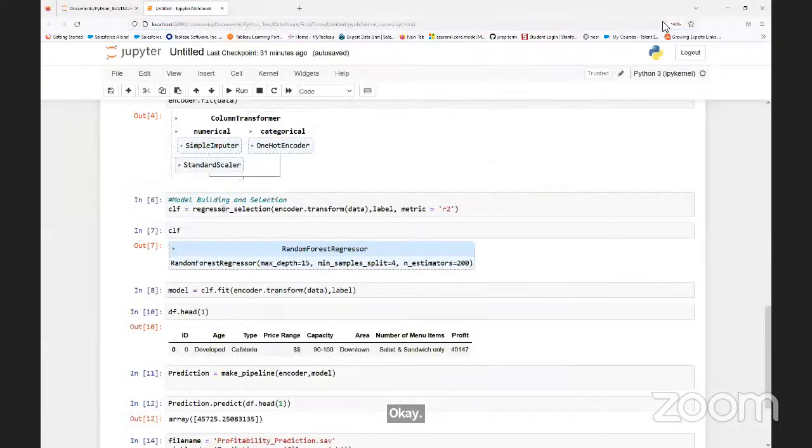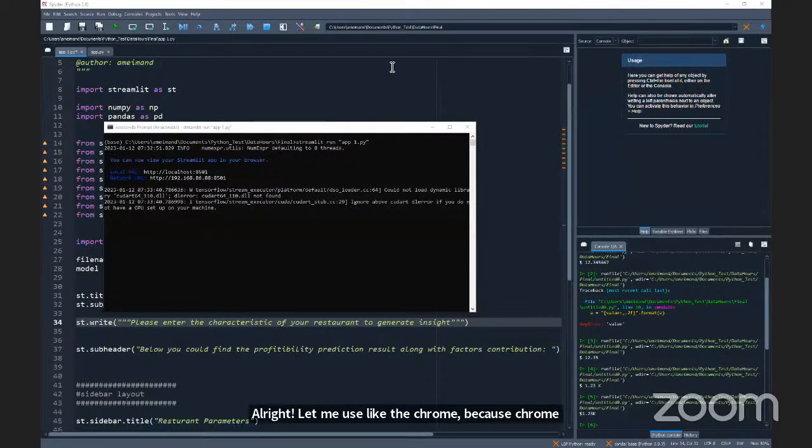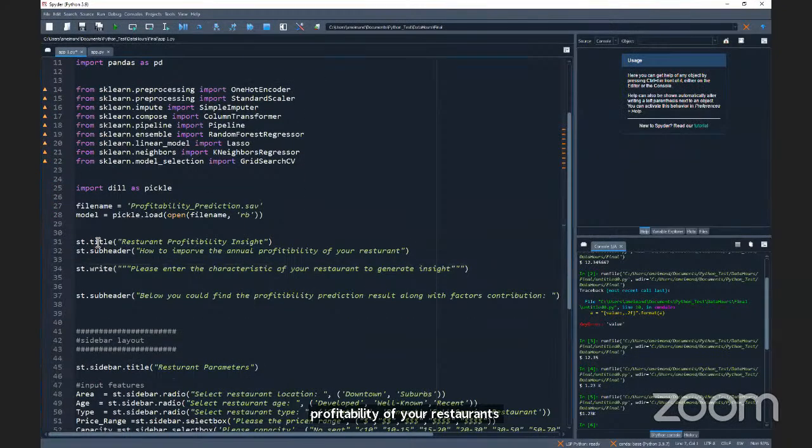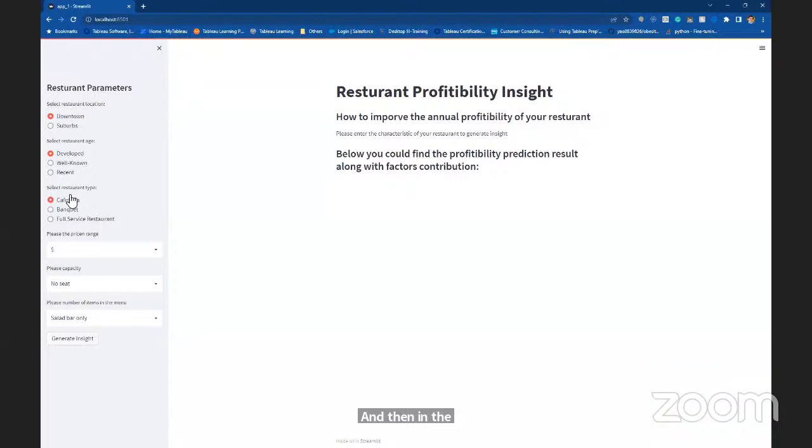All right, let me use Chrome because Chrome is more user friendly. Okay, so you see this part, restaurants profitability, how to improve the annual profitability of your restaurants. This basically corresponds to this part of code in which I define the title, subtitle, write something, and define another subtitle. And then I have some parameters here, so the user can select the characteristics of their restaurants.